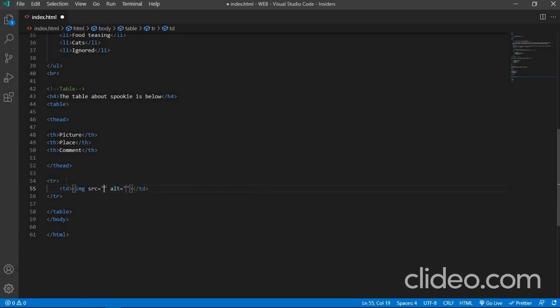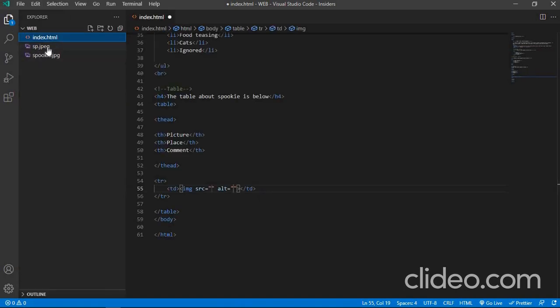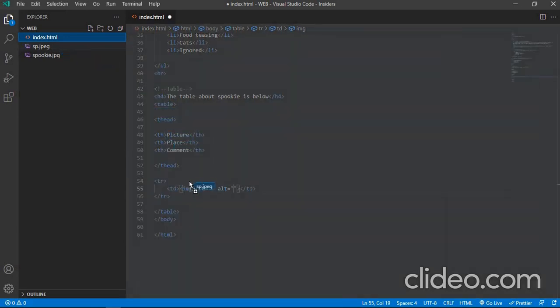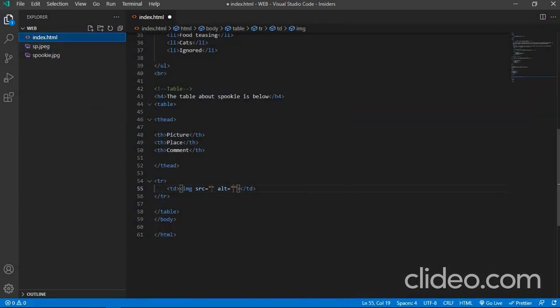I want to add an image. I had this picture. I can drag and drop it in here if I wish. If I don't, I just write the name, because in the same folder I can write spooky.jpg. Alt you can ignore, but I can still write spooky.